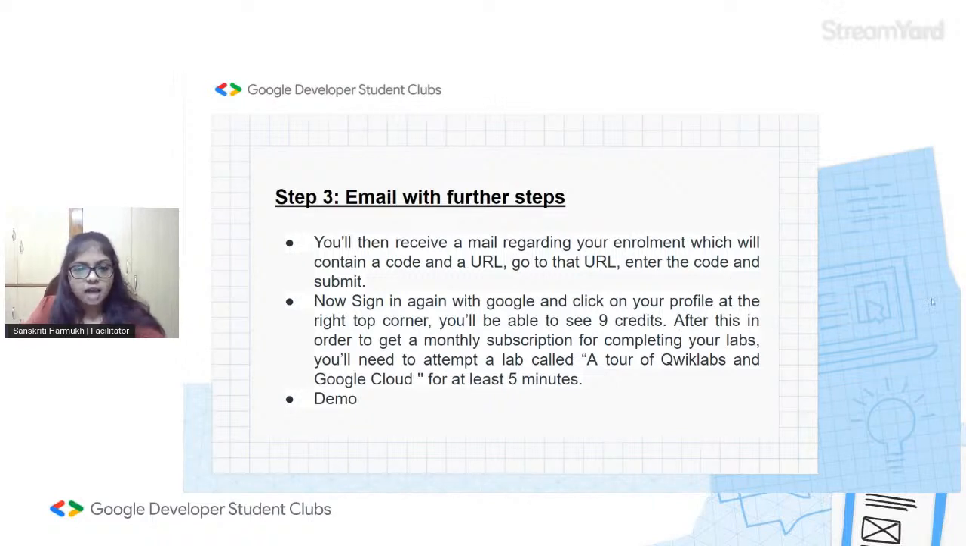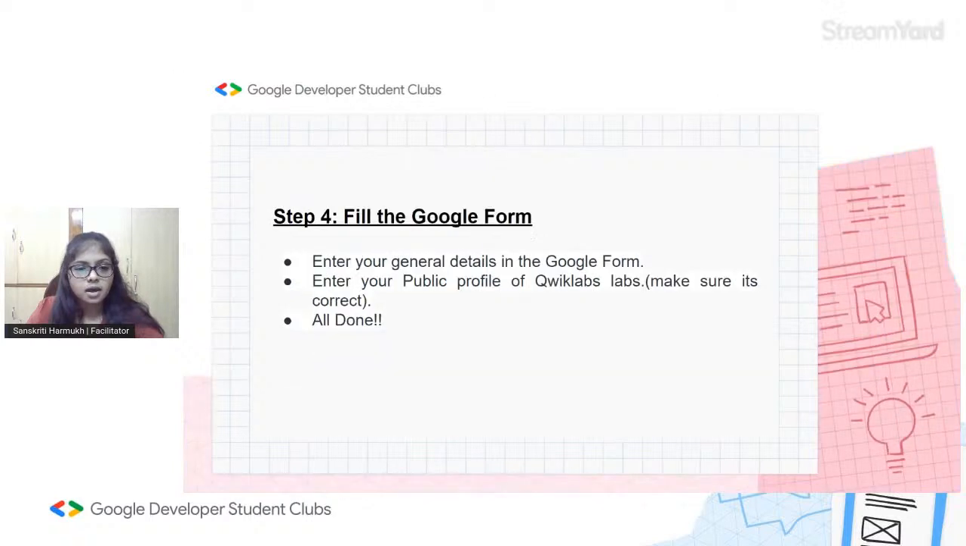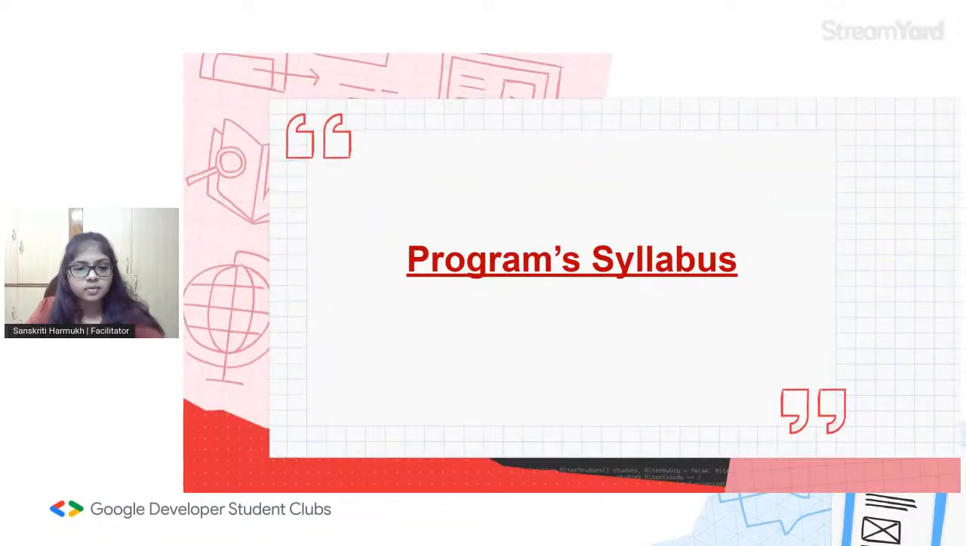Next, these were some really important steps that you need to keep in mind while registering for the program. Next is filling the Google form. That is the most important thing. Make sure you fill the form very carefully and are not committing any mistakes, because they'll not give you a chance to edit your responses. And then you'll be all set to go and achieve your milestones after completing labs.